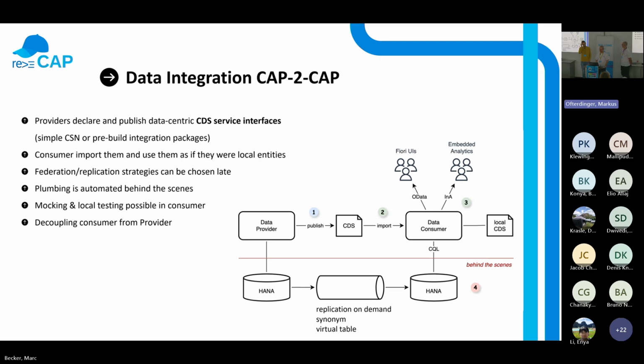This is about how data can be moved, say, from one CAP application to another one. It's always the same picture. We have one CAP application that works as a data provider. We have another CAP application or CAP microservice that wants to consume the data of the data provider.